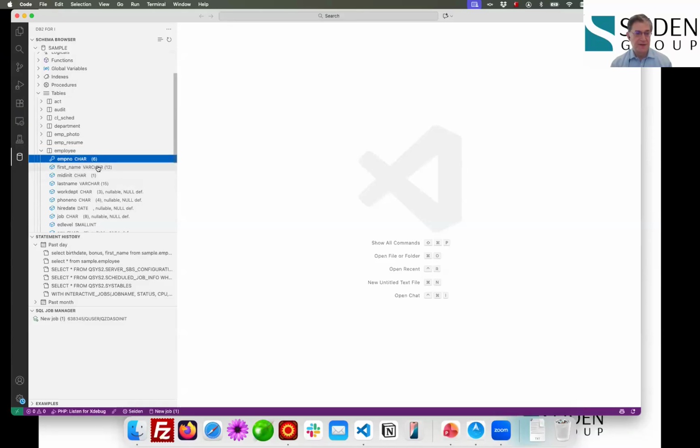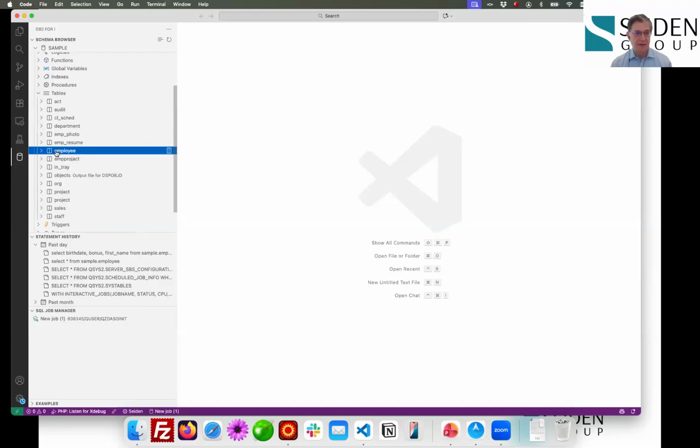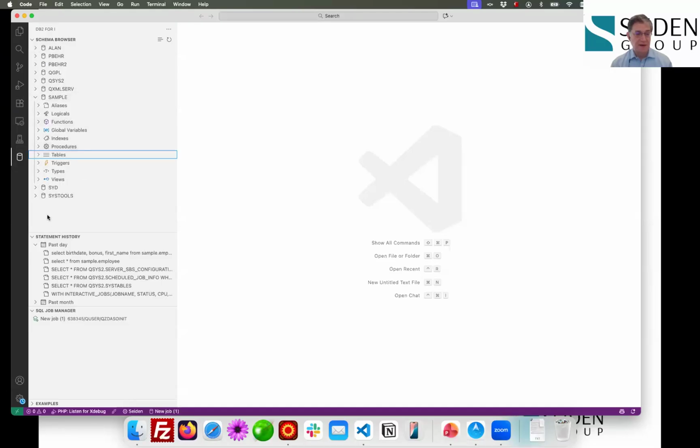But I have all my fields here. If I right click, I can see generate SQL. I can look at advised indexes for those of you who are into performance. This can help. Also permissions, rename, delete, copy data, clear, and so forth. So it's really convenient to have all that available, as well as all the other kinds of Db2 objects.